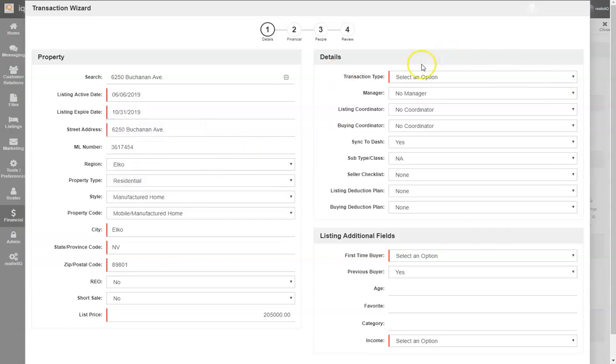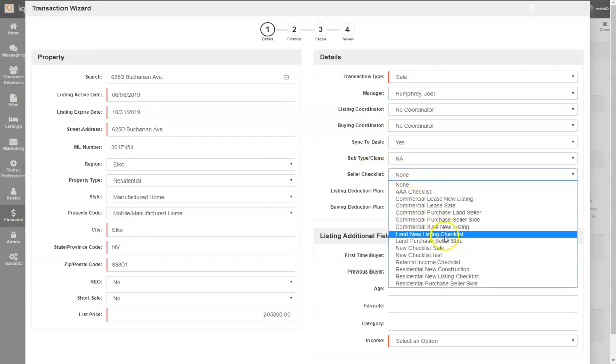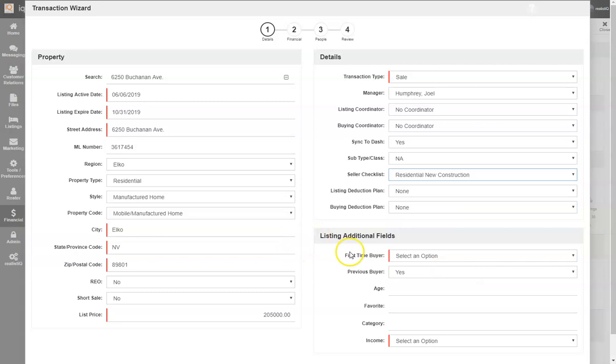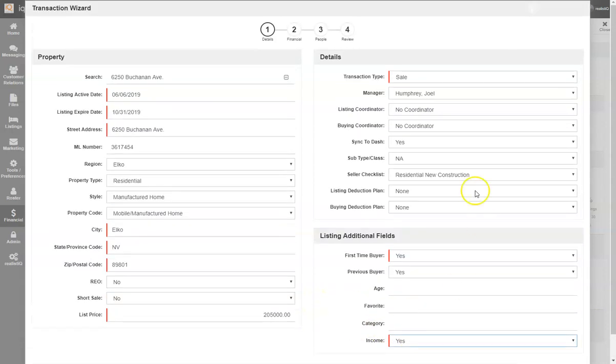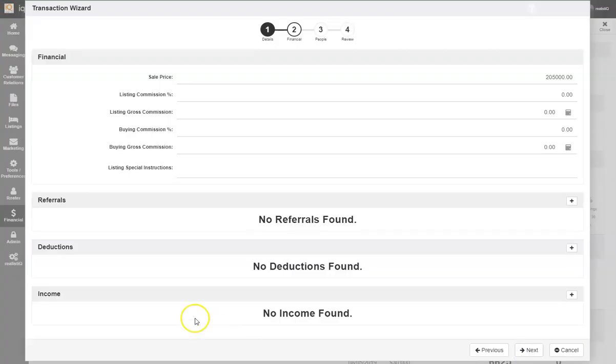Underneath the Details tab, choose the transaction type. If there is a manager associated with the transaction, a listing or buying coordinator, as well as the checklist applied to the listing. There are additional fields that you can add to the transaction depending on your office preferences. Anything that shows a red line next to it is a required field. After you've entered in all the information as an overview of the transaction, click Next.